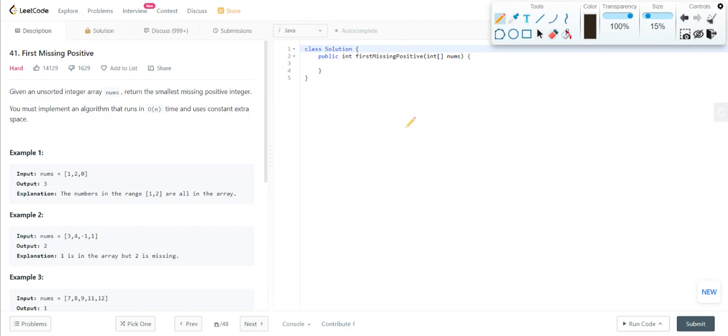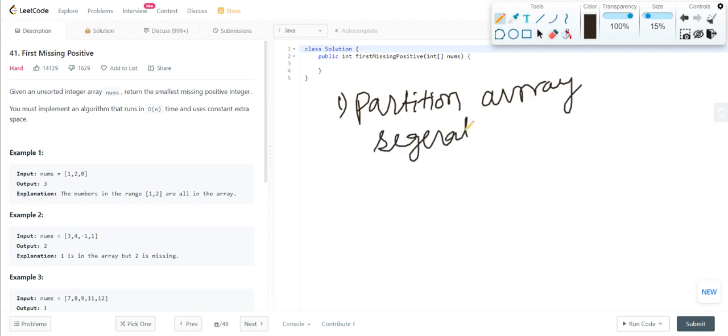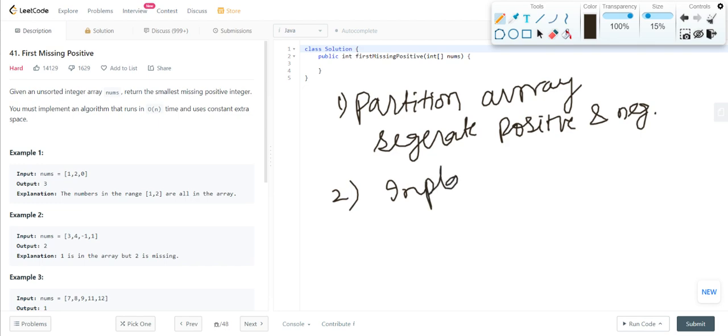Now let's stick to how we can do the partition. We just need to understand that we need to partition the array. By partition, I simply mean segregate positive and negative numbers. And the second part is doing in-place hashing. Okay, so let's deep dive into each of the steps one by one.